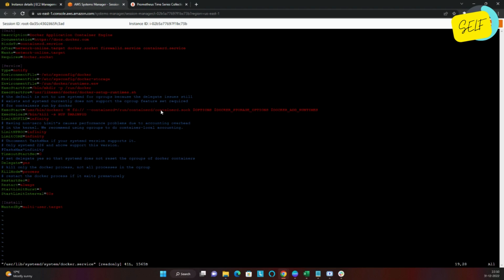Now what do we need to add here to expose the Prometheus metrics? The flag is hyphen hyphen metrics-addr, that is address. We need to specify the metrics address where we want to expose the metrics. Here I have given the address along with the port. This is the flag you need to pass to the Docker daemon while starting the service, and as soon as the Docker daemon comes up, it will start exposing your Docker metrics.